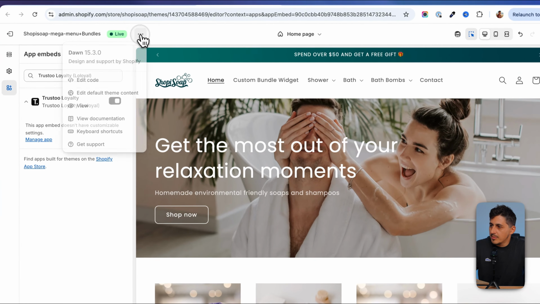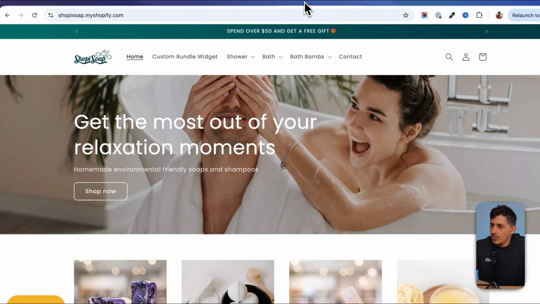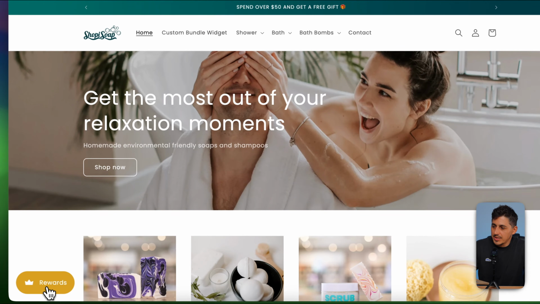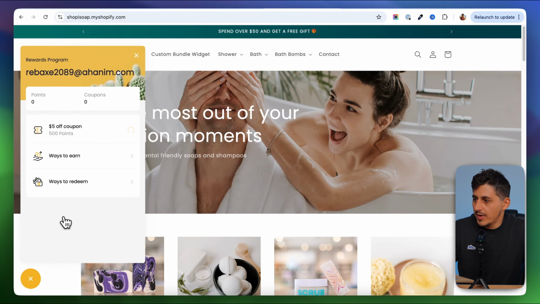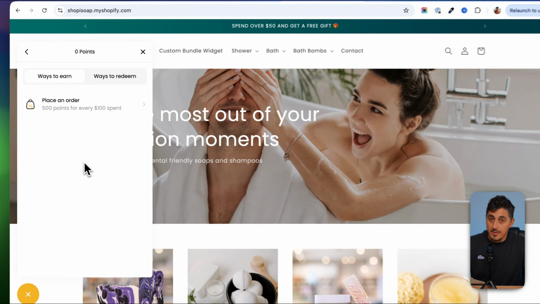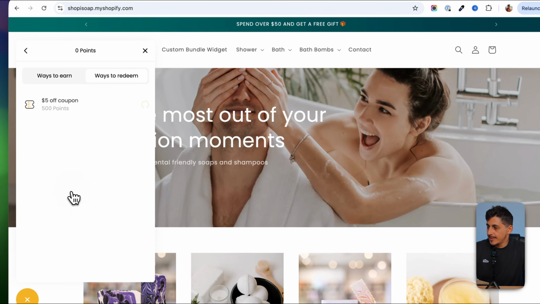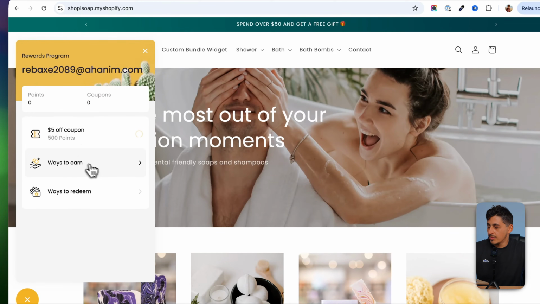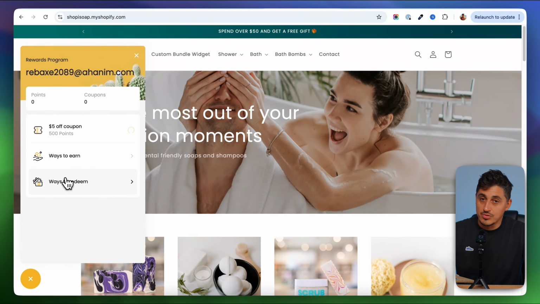and this will turn on the bubble on the page. So now if I go and I preview my page, I should already see the widget, which is right here. And based on what we've already set up, we have here the $5 coupon for 500 points. We have the ways to earn and we have the ways to redeem. If I open these up, I'll have some information inside, but that's it for now. If we want more options, we'll have to go inside Trustoo and further develop our loyalty program.